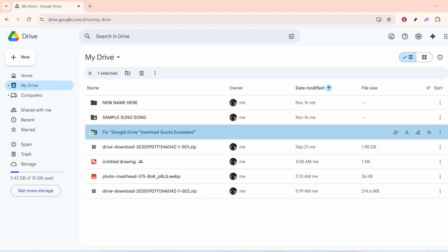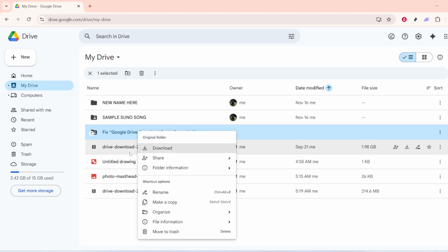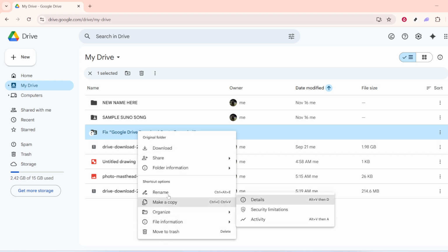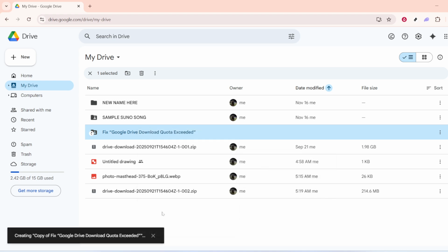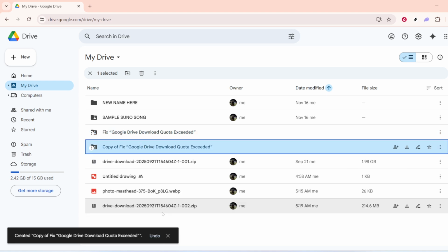Next, right-click this newly added shortcut. You'll see several options pop up, but the one you're looking for is Make a Copy. Clicking this will prompt Google Drive to create a duplicate of that file straight into your drive. Essentially, this step bypasses any restrictions because the copy is now treated as your own file within your Google Drive account. With your copy safely in your drive, we're nearly at the finish line.